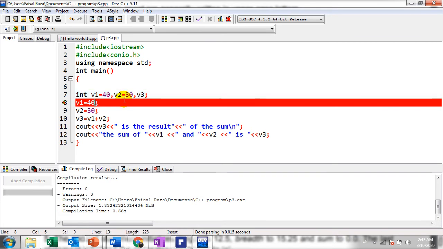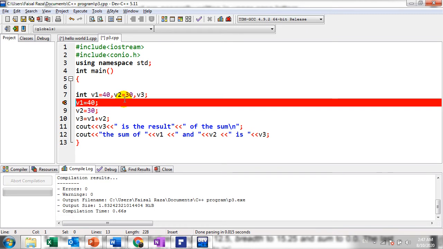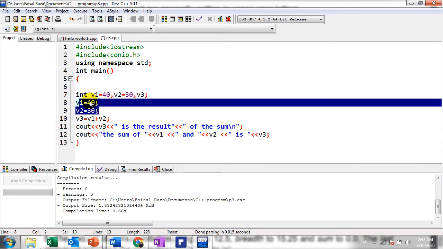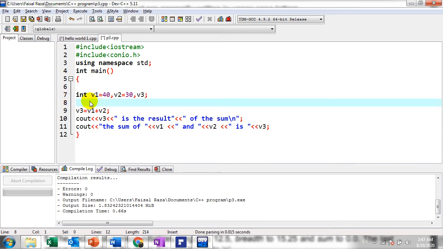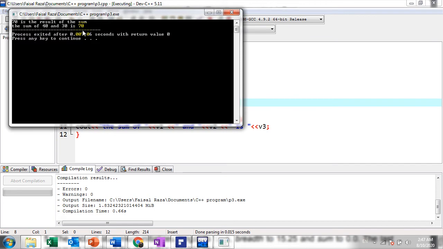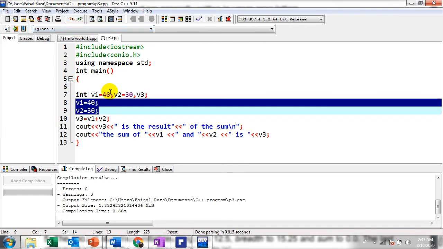So there is no need of writing these two statements. You can just delete them. Again the same thing will happen, no change. Compile and run. The sum of 40 and 30 is 70. You can see here the sum of 40 and 30 is 70, or you can declare it separately.